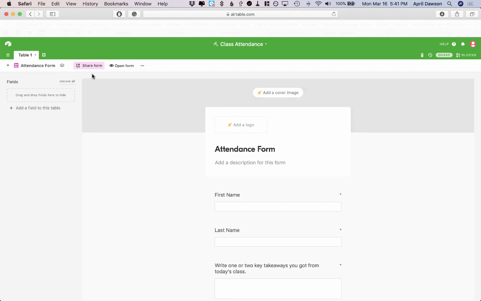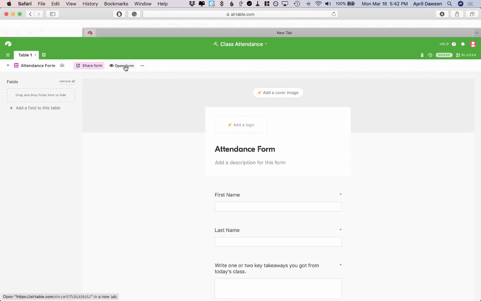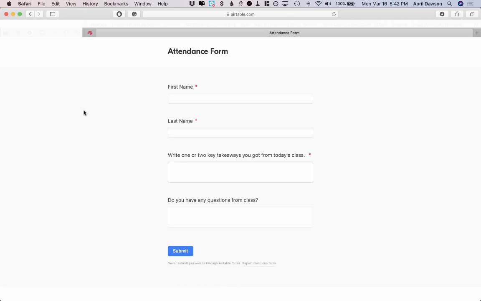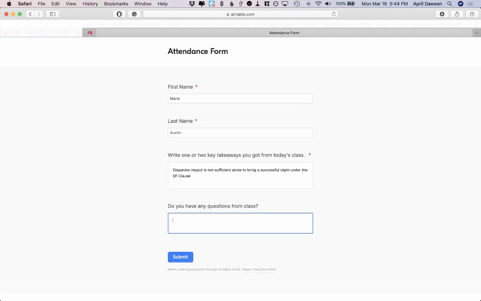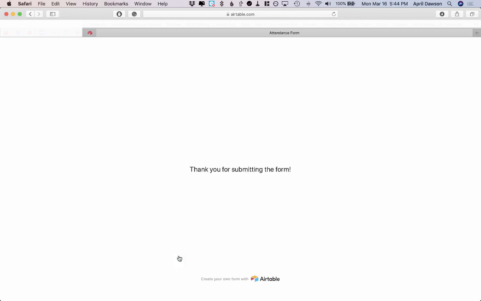Now I can share this form. And first, let me show you. If I wanted to open the form, I can just click on this little open form so I can see what it looks like. And this is what it looks like. I'll go ahead and fill in. And we don't have any questions. And I'll hit submit. And so this is exactly what the students would see.